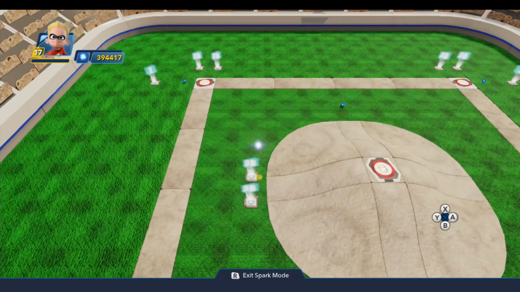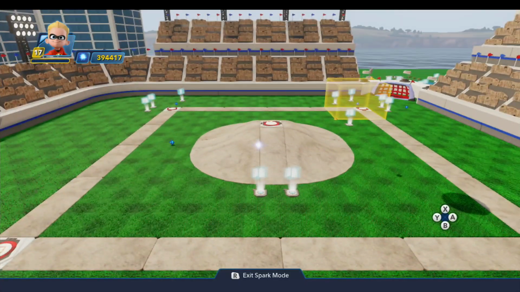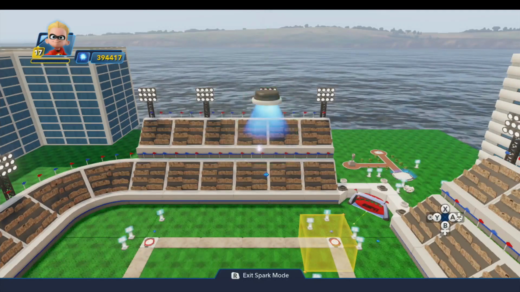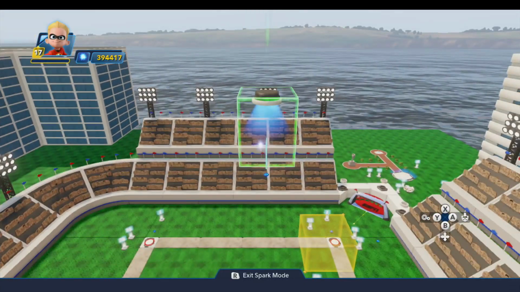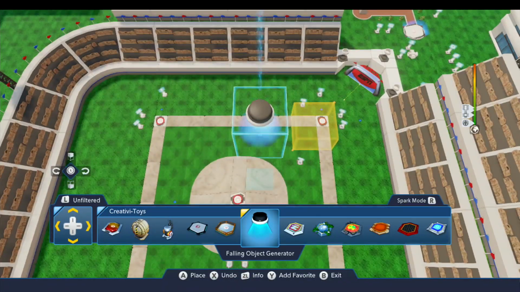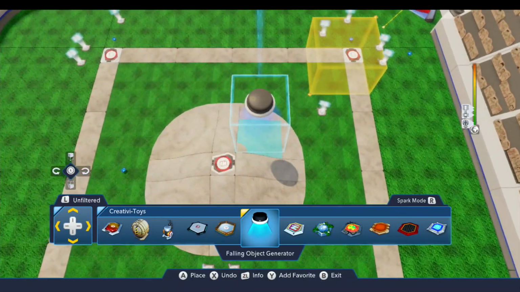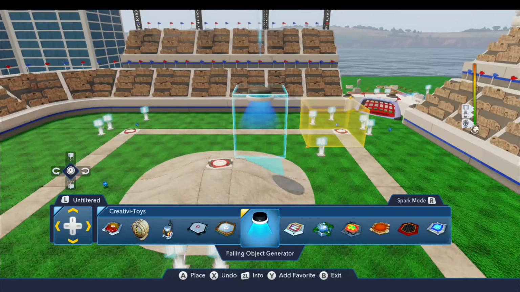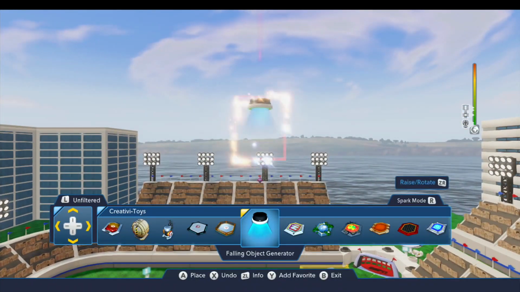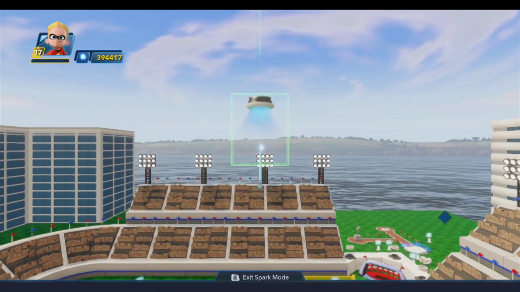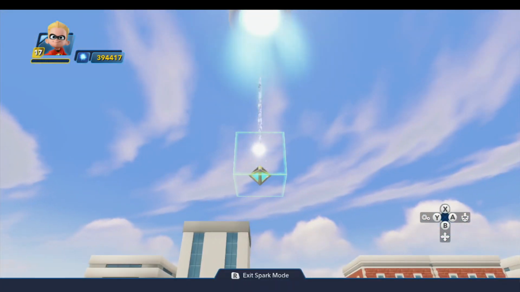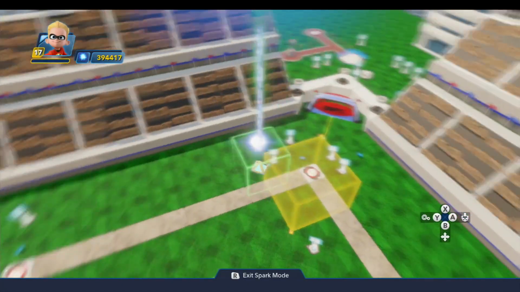I've got 2 logic gates here. We have our falling object generator and a locator. Let me pick up the falling object generator so you can see how this is positioned. It's positioned just like that. All right. And the locator is centered right underneath of it. So that's how you position the locator where it needs to be.